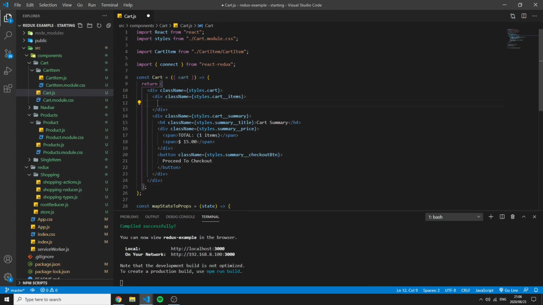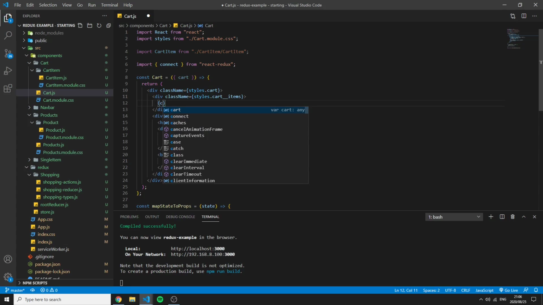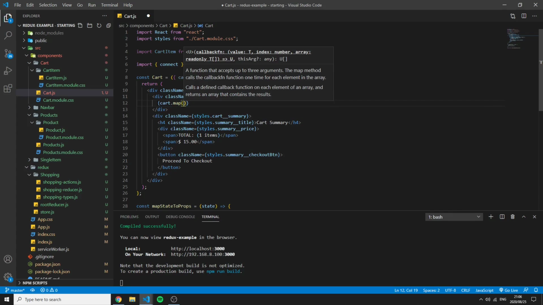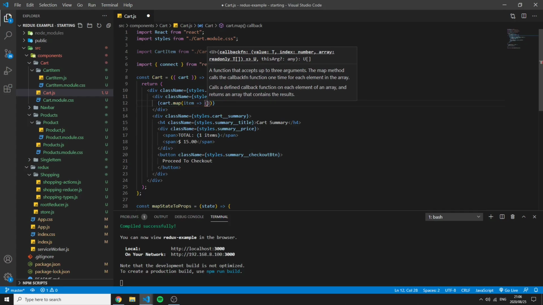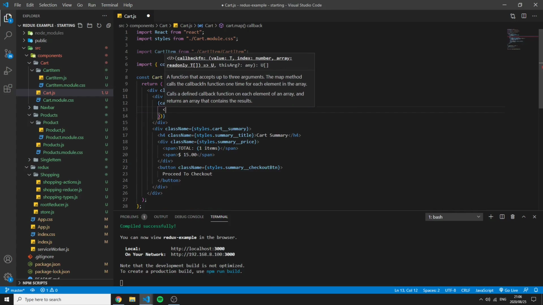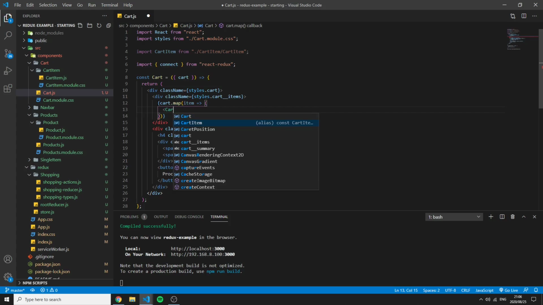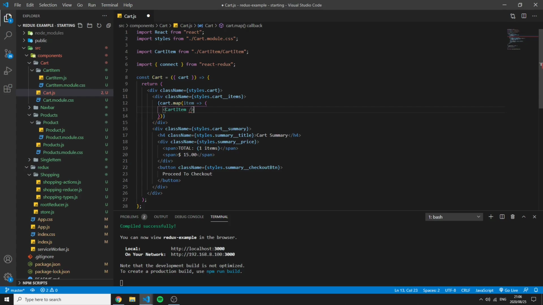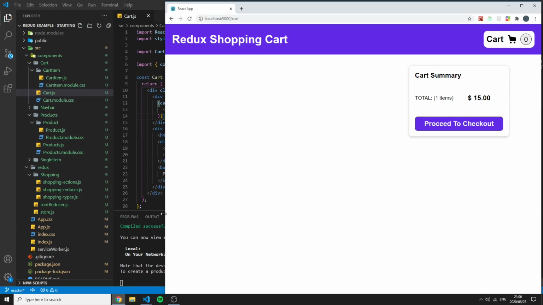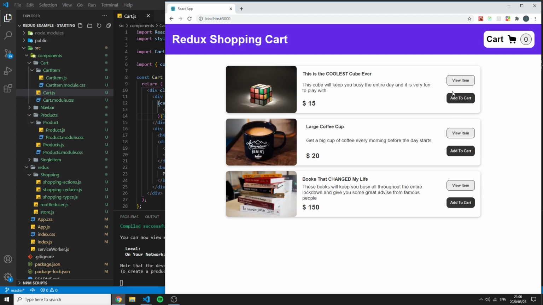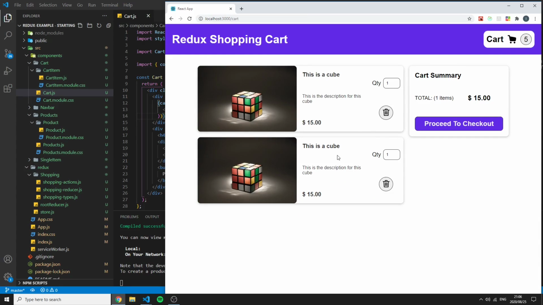Now I can map through the cart. I can say cart.map, and for each item in the cart, I want to render the cart item. And this is working in the same fashion as the products that get rendered. So this is going to be hard coded for now, but if we go back here and add things to the cart, there should be 2 components being rendered.